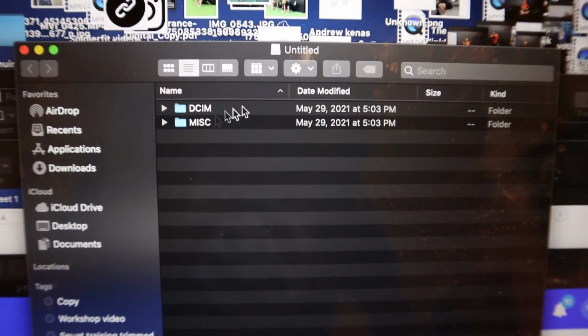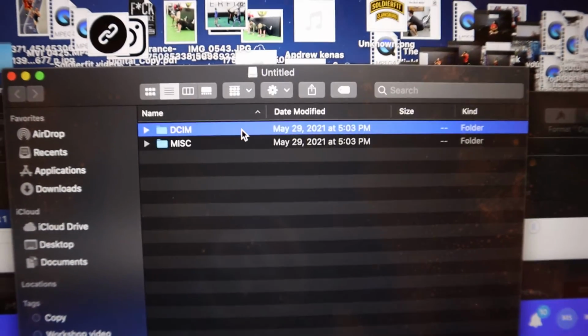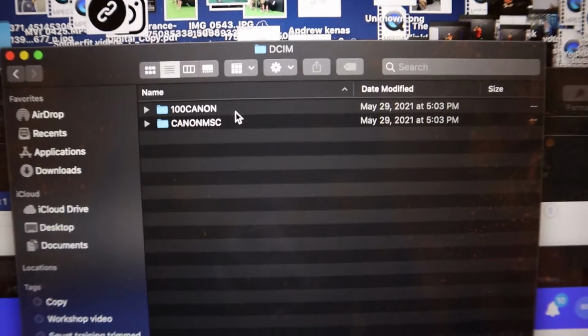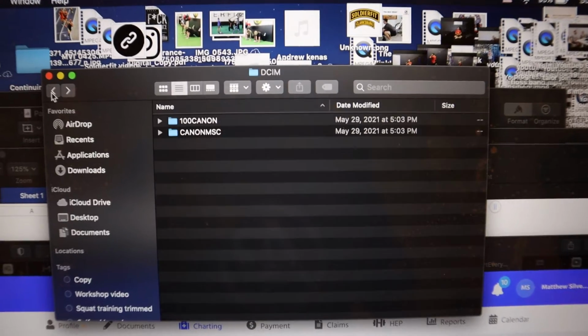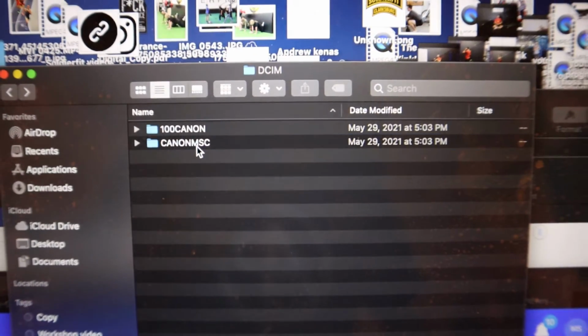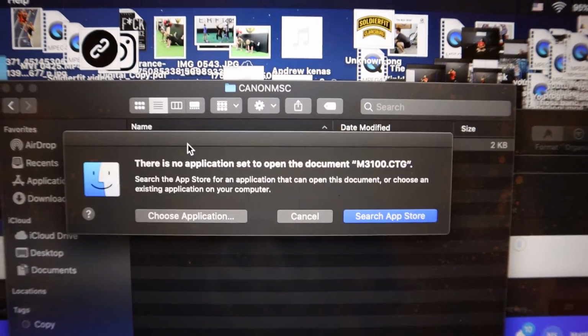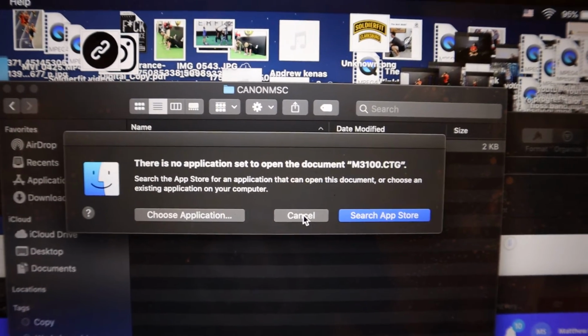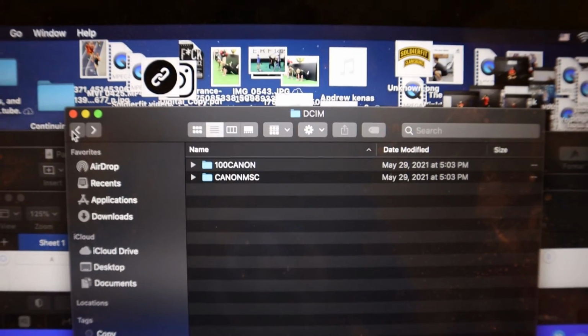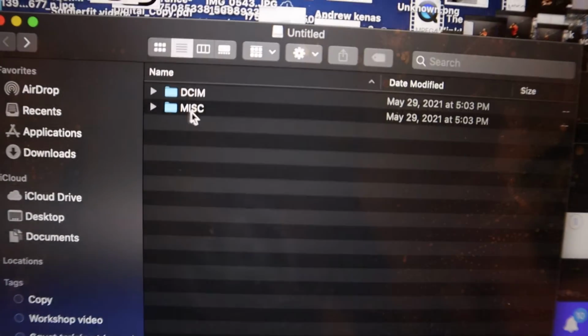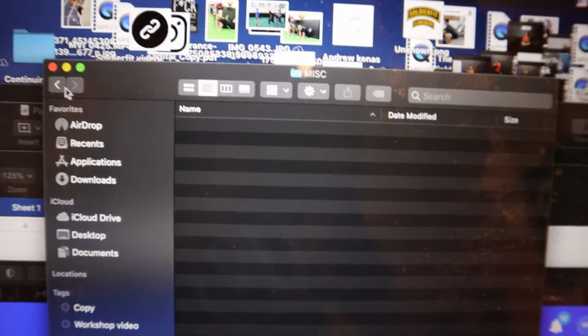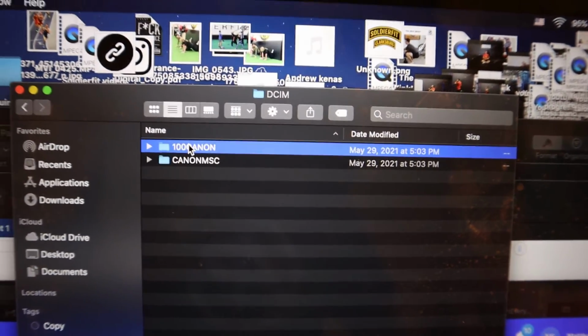If you have a Mac, it should pop up on the top right corner. Double click it, this will pop up, and basically what we're looking at here is I have two different folders that pop up. I believe it is the DCIM one. Then you type in 1000 Canon, that's the camera, and all of these are gonna pop up. If you click the wrong one, like this Canon MSC, it's nothing. You can't run that application. Even if you click the miscellaneous one, nothing pops up. So just use process of elimination.